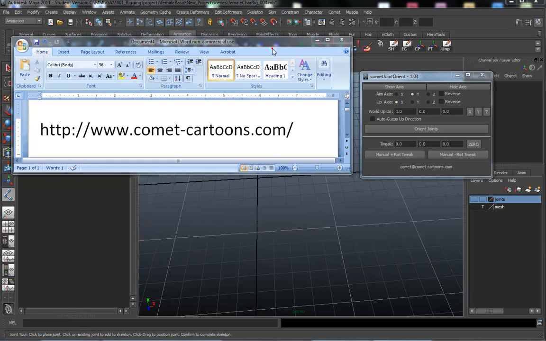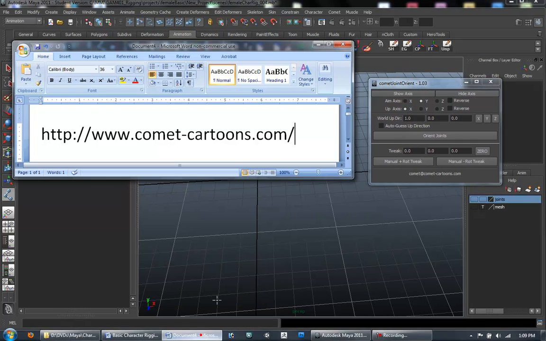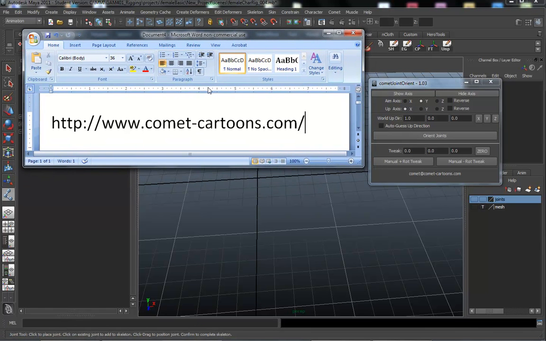Okay, so before we get started creating FK and IK in the arm, I'm just going to do this video here. Basically, I'm going to show how I set up controls and, moreover, create a hierarchy to enable multiple levels of control on a single control shape.